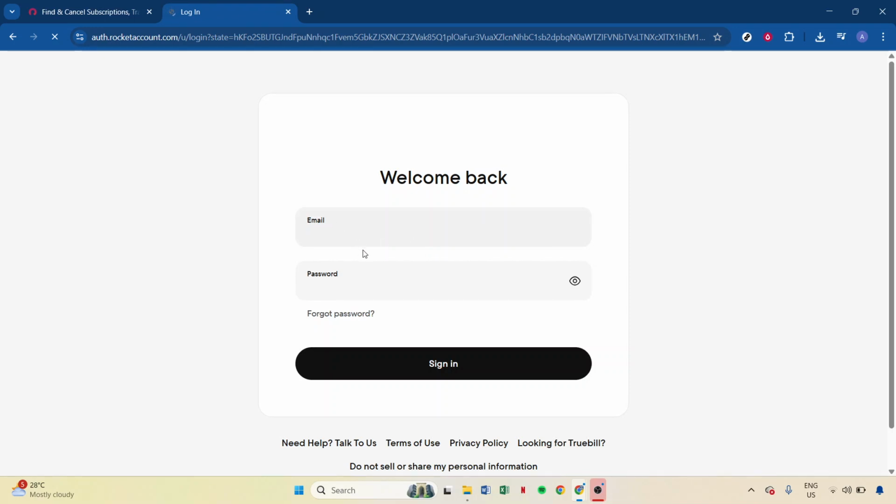Next, in the second box, you'll need to enter your password. Remember to be precise here as well. Passwords are case sensitive, meaning that a capital A and a lowercase a are considered different characters. If you happen to forget your password, don't worry. There's often an option to reset it. Just look for a link that says something like "Forgot Password" on the login page.